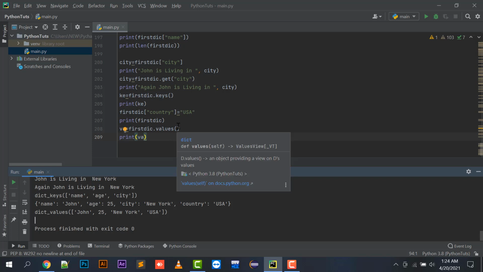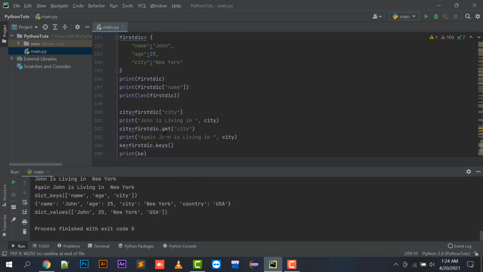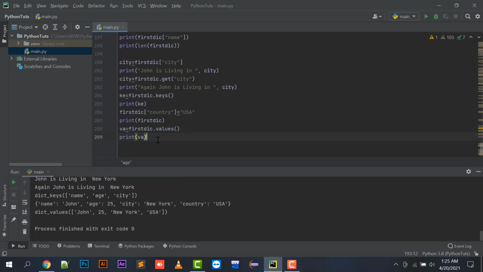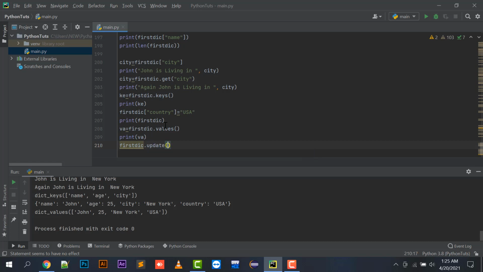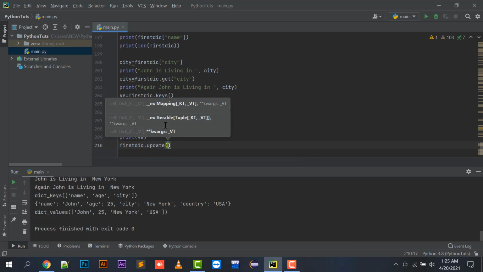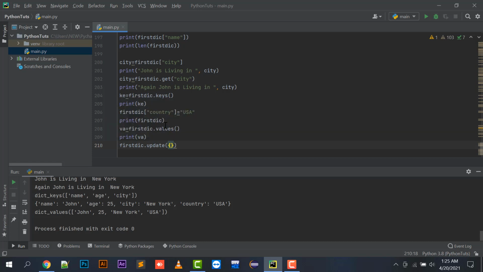So moving to the next part, I want to change the dictionary. If I want to change the age of the person to 27, the first dictionary uses the built-in update function. I can use the curly brackets inside round brackets, with the key age and the value 27.